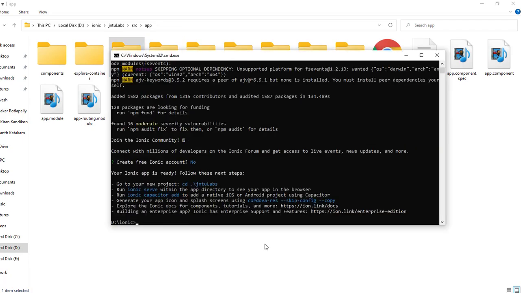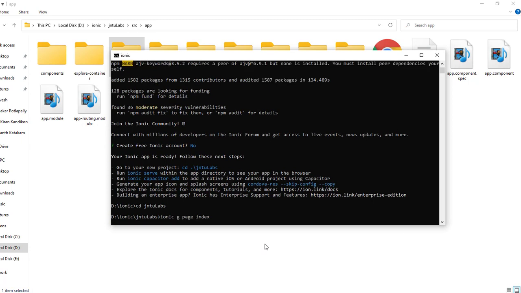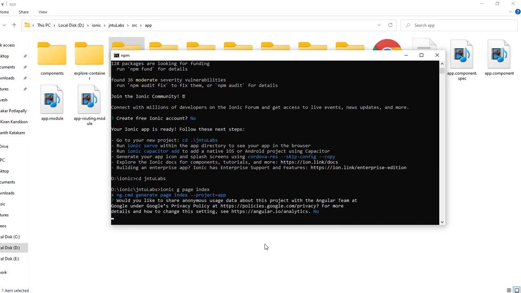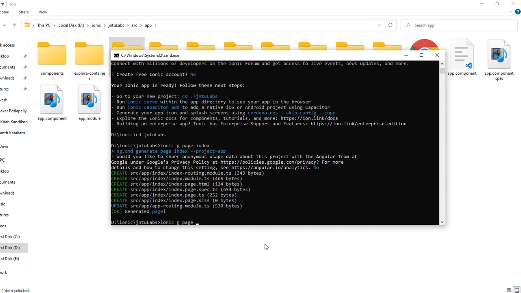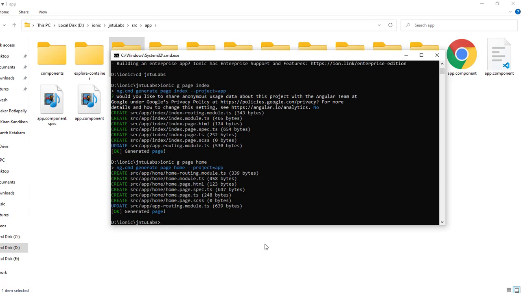I don't want to create an account, that's it. We are good to go. Let us navigate to our folder. Here we went to our folder, and let us create some pages. Ionic generate page. First of all, we create an index page. So always remember, create the index page first. No, I don't want to create any analytics. Then create a home page. The order is very important. I have faced problems, so that's the reason.